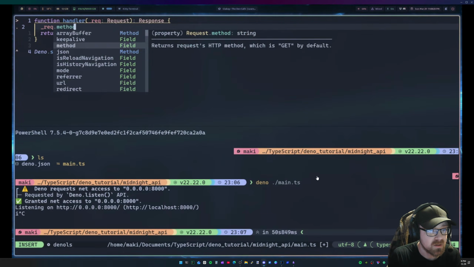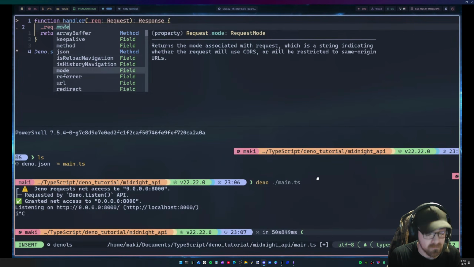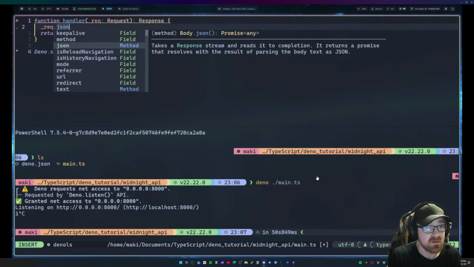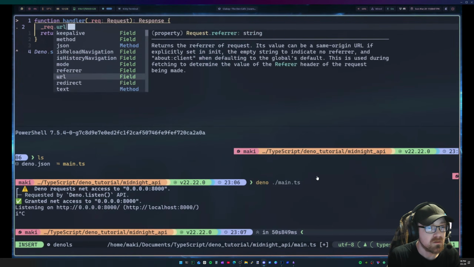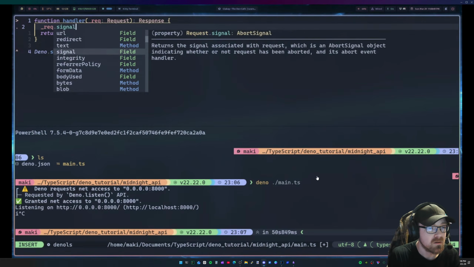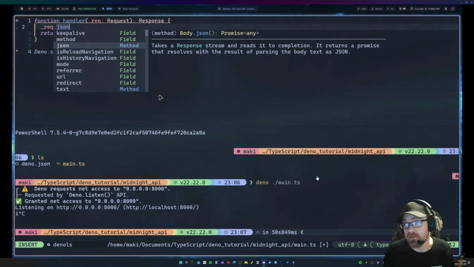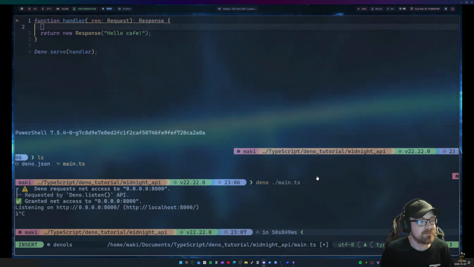The JSON is a method, the body, and then method is also the HTTP method, mode, URL. I just thought it was interesting that JSON is a method that returns a body, but yet there's also a body field. That's curious indeed. Well, we're going to have to find out later.